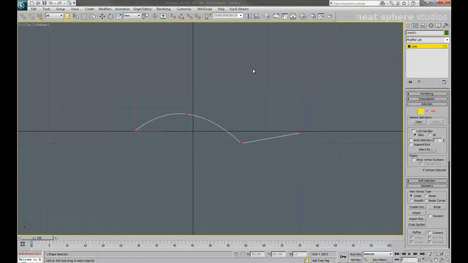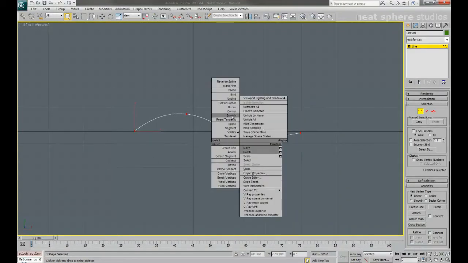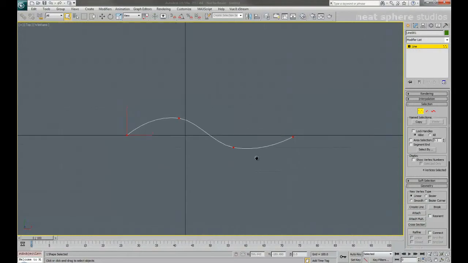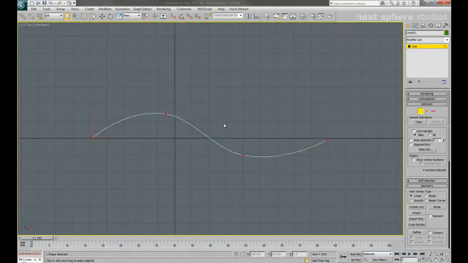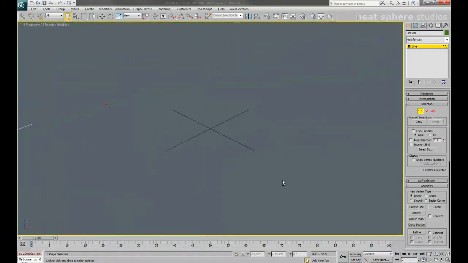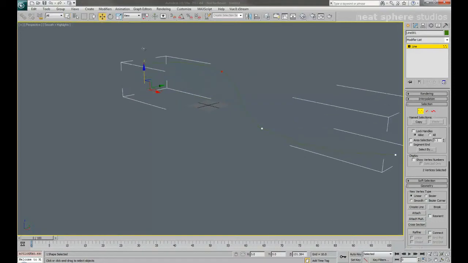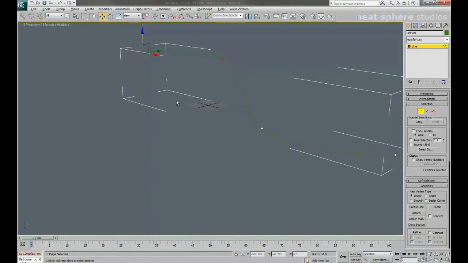Now I'll sort all of this out by turning all of those points to smooth. Let's wait for my screen to update. And you can see here, if I go back to my perspective view, I've got a very simple S-bendy type curve. Now what I'm also going to do is grab two of these points, and using my move gizmo, I'll just pull those up a little way.